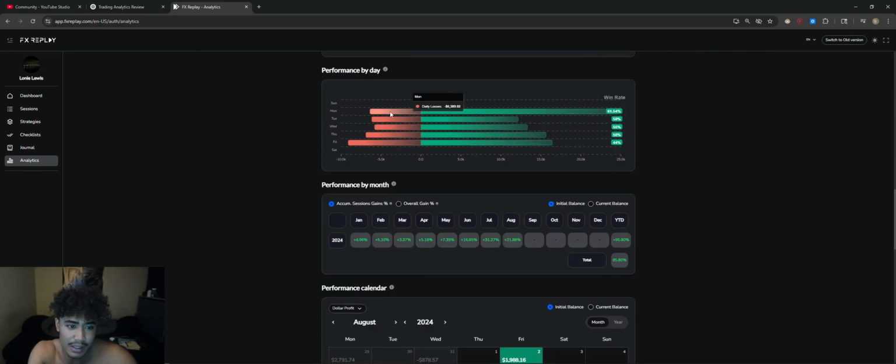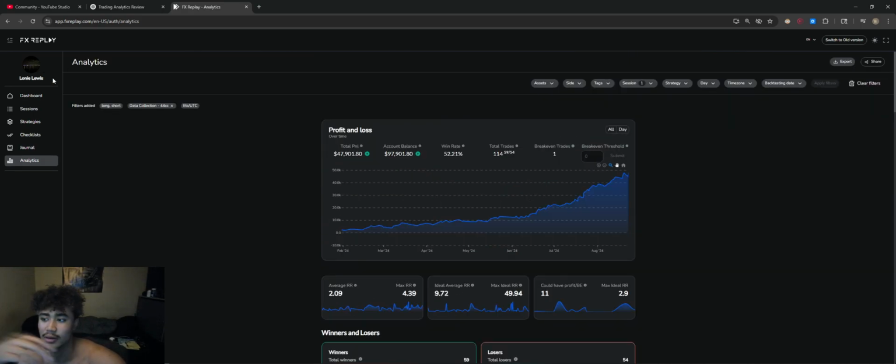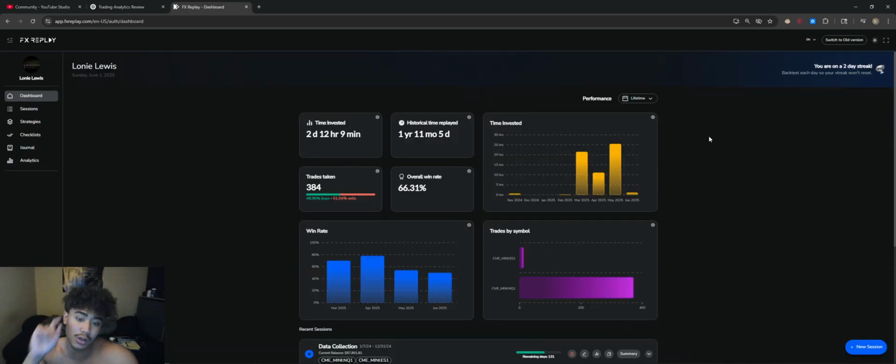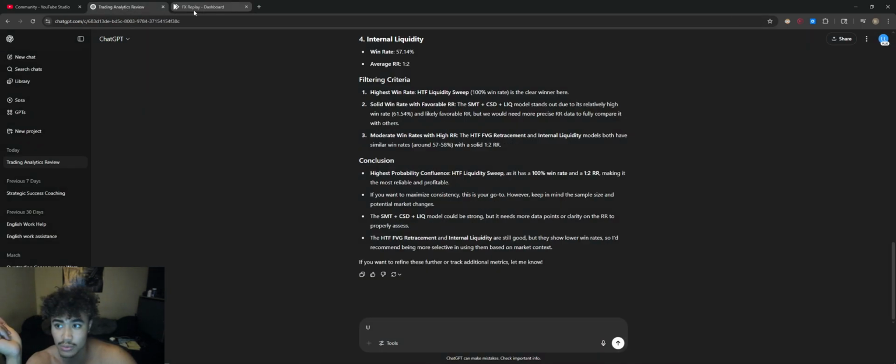And then there you go. You can see by day, win rate, 61% win rate on Monday, 50, and so on. And then that's everything. So now you guys know how to track your data. You know how to refine your data. You know how I've utilized ChatGPT in order to refine my data.